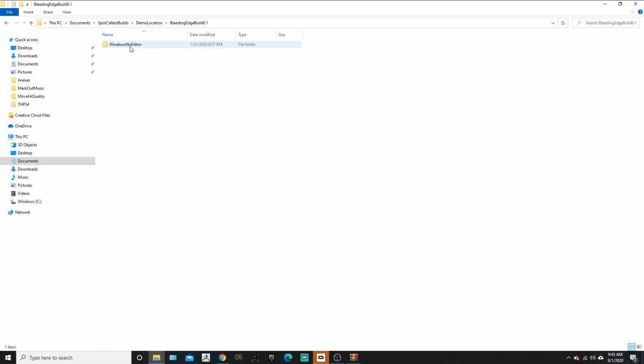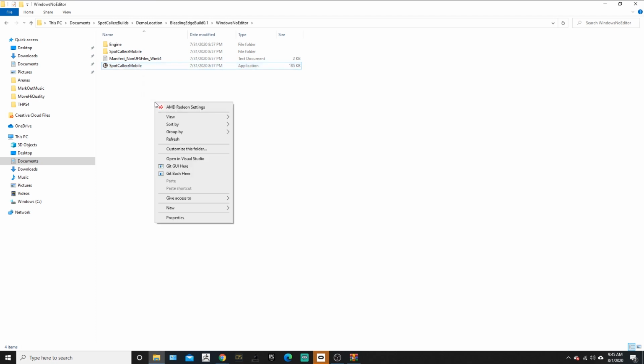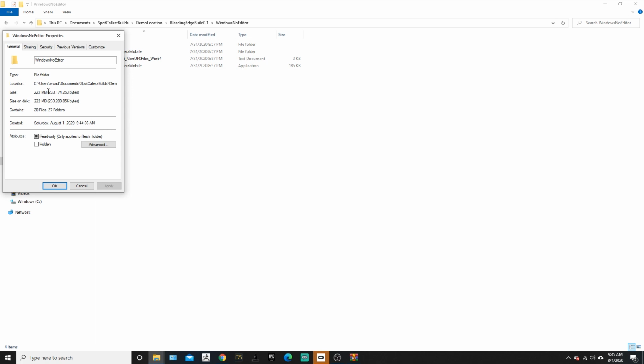You want to go in here. Now you'll see Windows no editor. You want to click into that as well. And then you'll see Spot Callers Mobile down here, application. I don't have extensions showing, but it's actually an exe file.